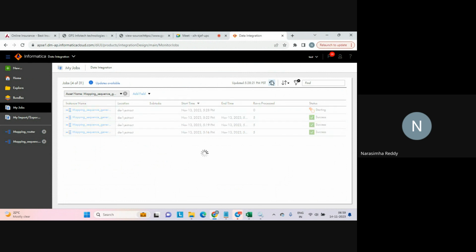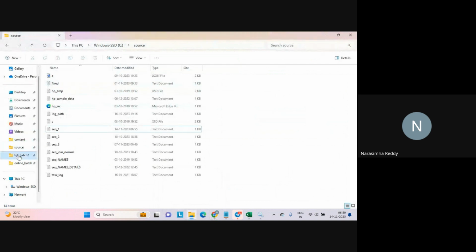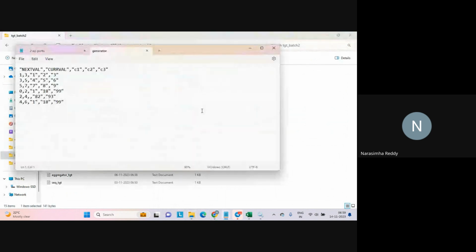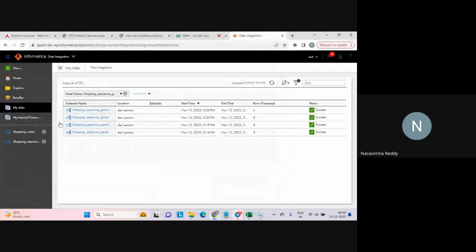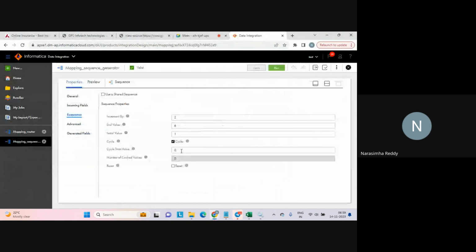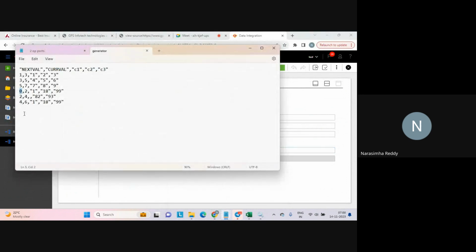We got 6 rows, that's fine. See here, 1, 3, 5. 5 plus 2, it will be 7, so it starts from the beginning. Beginning means the cycle start value, which is how much? 0. We did not change that default value. And then 0 plus 2 is 2, 2 plus 2 is 4. Likewise, it goes on.